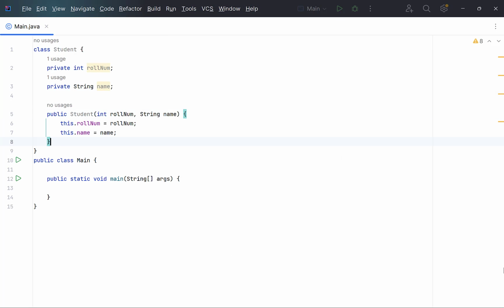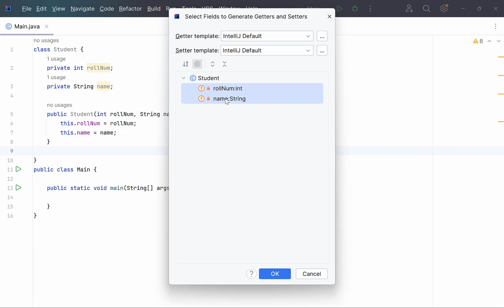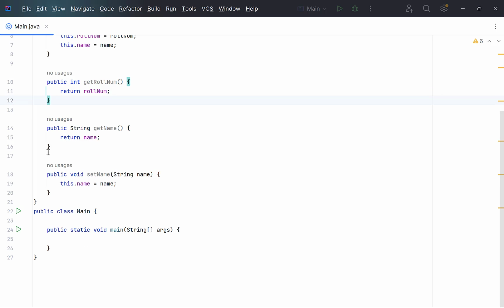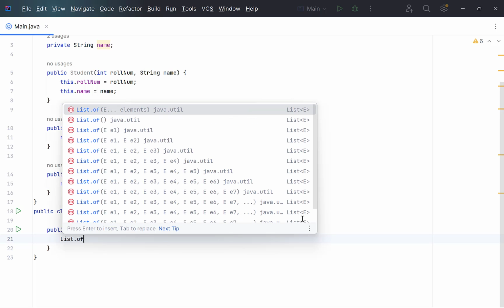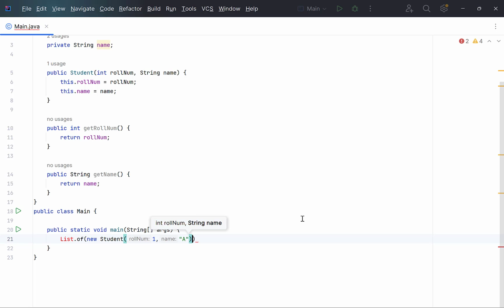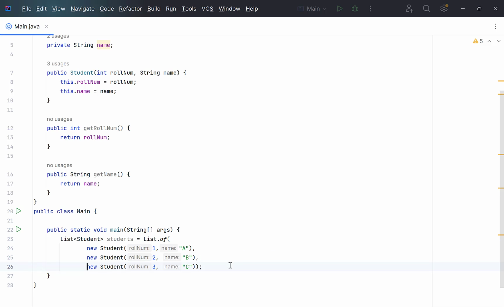Also generate getter methods for these fields. We don't need setters, so remove these. Now let's create a list. We can directly use the List.of method added in Java 9 and add some Student objects created using its constructor with their roll numbers and names. Let's move this to new lines so that it is easier to understand.